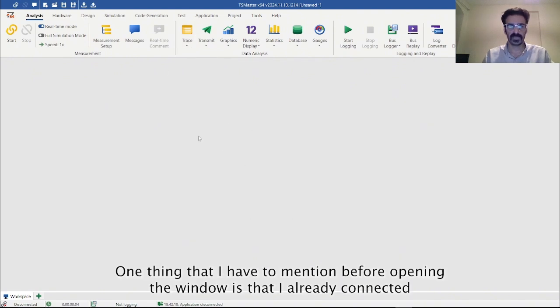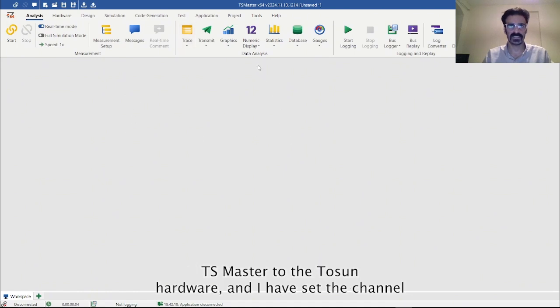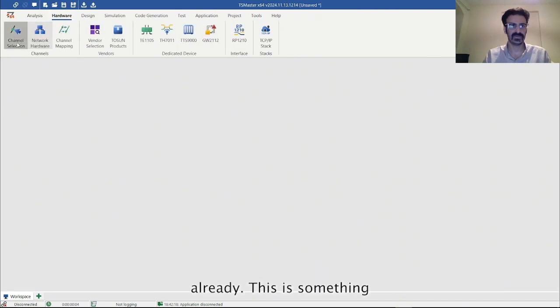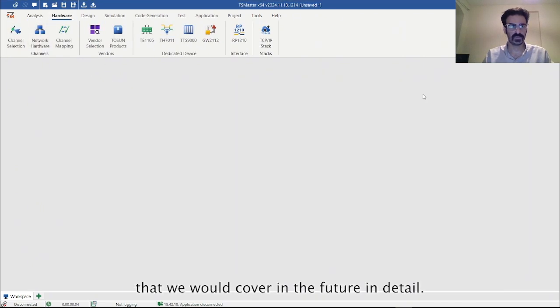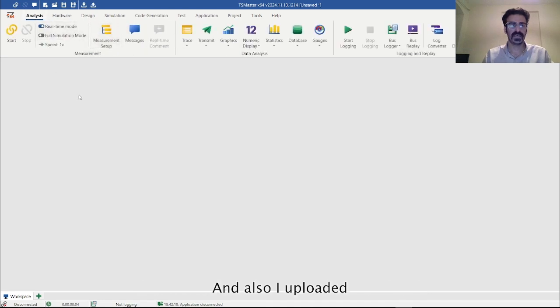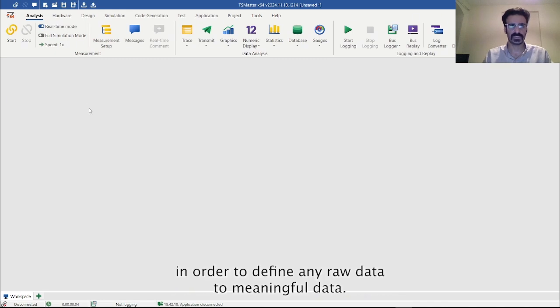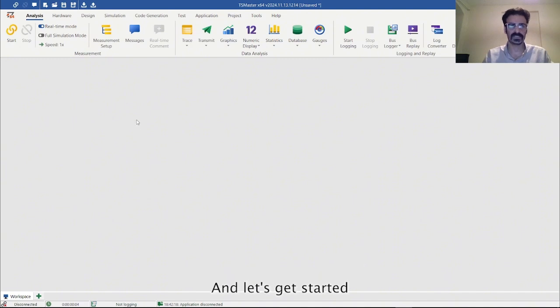One thing that I have to mention before opening the window is that I already connected the TS Master to the Tucson hardware, and I set the channel already, something that in the future we are going to cover in detail. And also I uploaded the DBC file for a sample project in order to define any raw data into meaningful data. Let's get started with CAN-FD trace window right now.